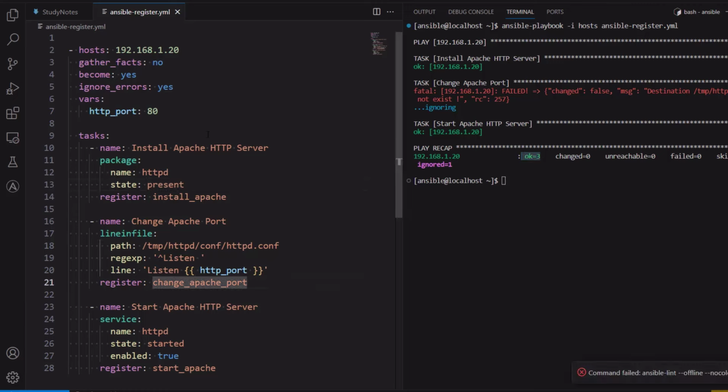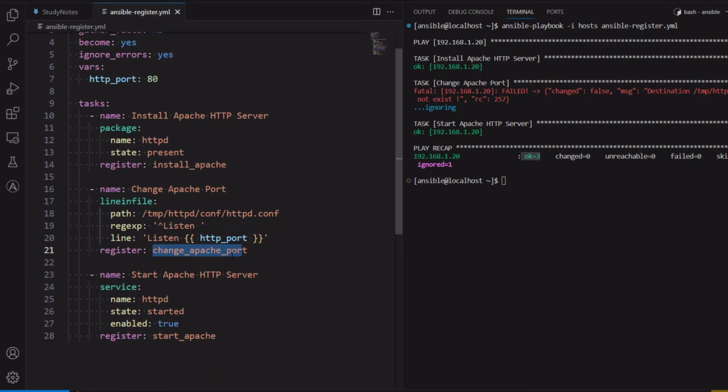Now what if we don't want to change ignore errors to yes, and we want to see, let's say, if the return status is successful, take some action based on that, or if the return status has failed, take some action. In that case we create a register, and you need to define the name of this variable. The register variable we are defining as install Apache for the task called install Apache HTTP server. For the second task we are calling it change Apache port. Whatever the result is, it is going to be stored in this variable, and we can access it using this variable. And for the third task we are saying start Apache. So this is how you register the return of any task.